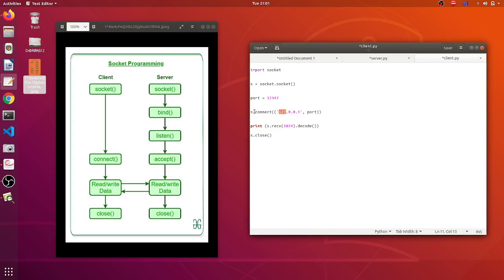localhost, because in our case we are using the same machine, right? But if you have two different machines, if your server is on a different machine and your client is on a different machine, then here you'll have to give the server's IP address. But because you are using the same machine, I'm giving the localhost's address. Okay, and the port number that we've assigned here, we are giving it here.